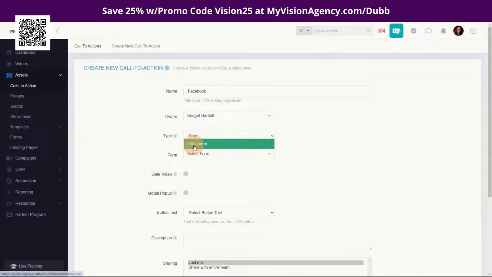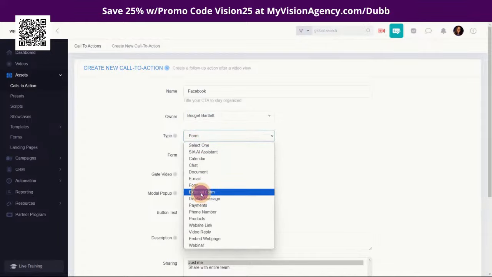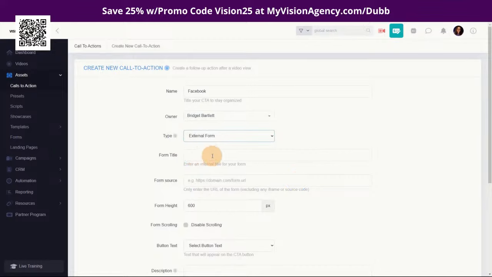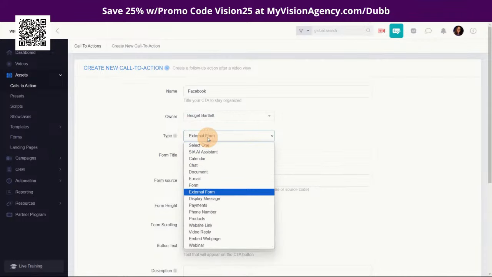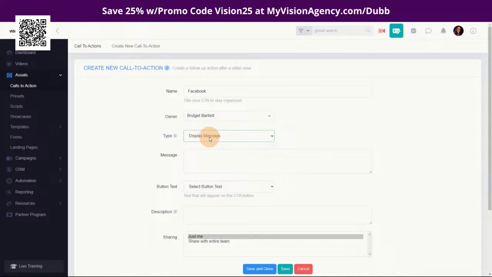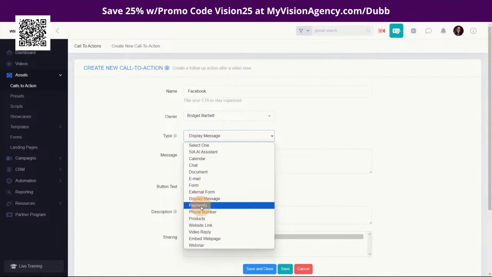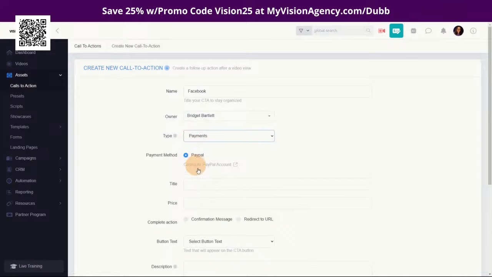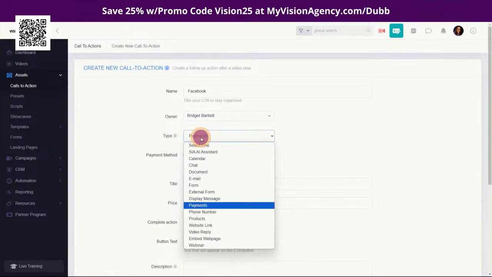Okay, so let's go now back to external forms. If you did want them to add a HighLevel form or something like that that you're using, you could just add that form there, and then you wouldn't have to worry about those integrations. You also have, if you want them to click the button to display a message, you can do that there. Of course, you can choose what you want that button to say. You can choose a payment type. So it does integrate with PayPal. So you can actually have them pay directly from the video.